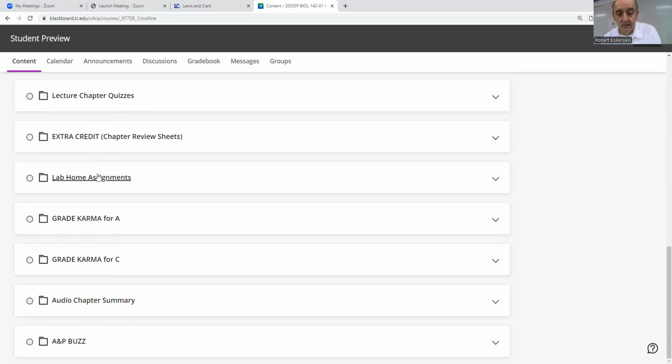Now, here's something new for this semester, lab home assignments. This is a graded assignment, but the grades do not count towards your lab grade. So this is purely for practice. Please look at these, complete these. You will be able to go back anytime you would like. The scoring is important, so you know how many points you got. But again, lab home assignments are not part of the grade book calculations this semester.